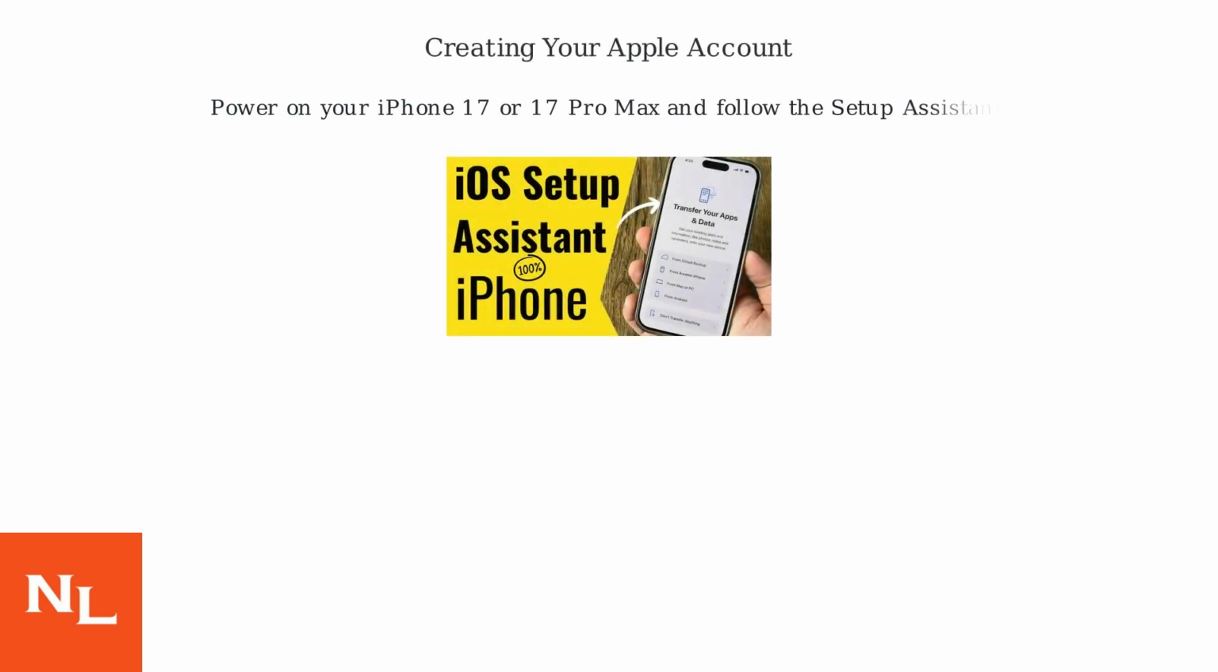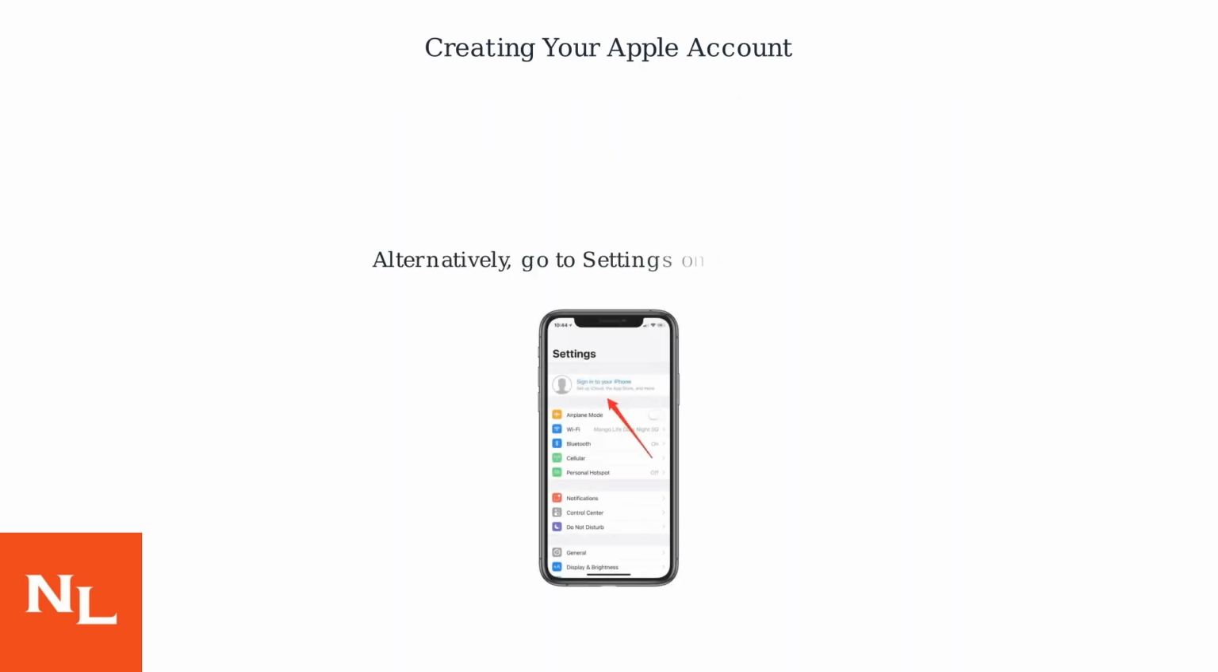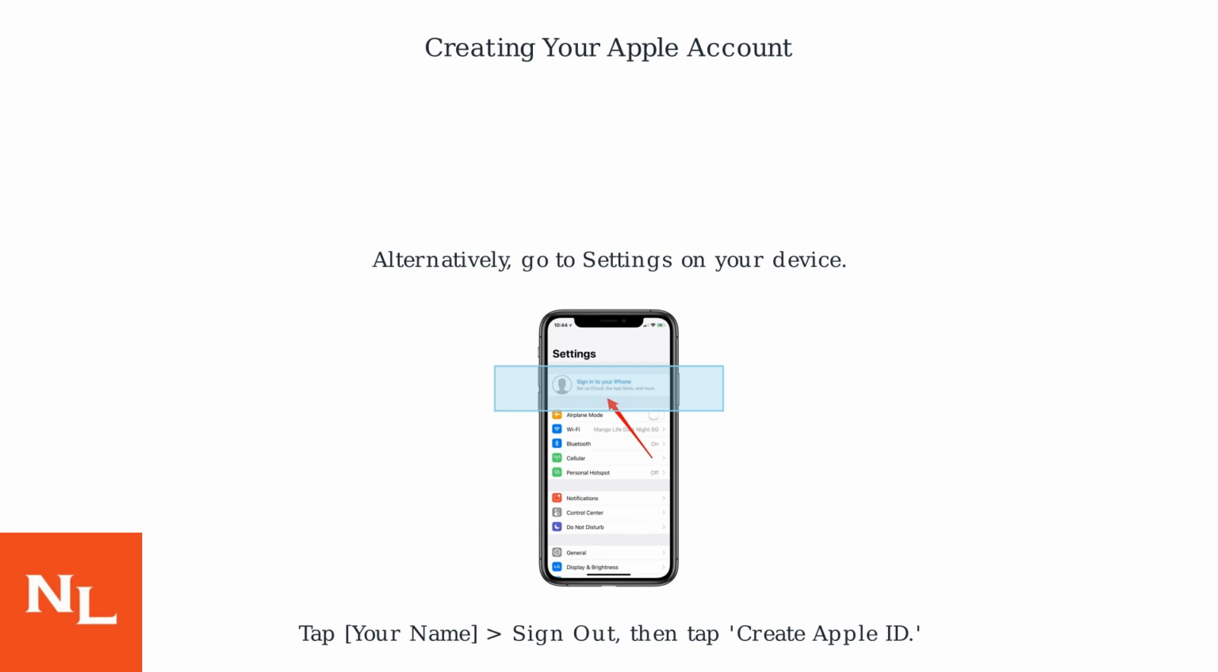Creating an Apple ID on your iPhone 17 or 17 Pro Max is key to accessing Apple's ecosystem. Start by powering on your device and following the Setup Assistant. If you're already signed in, navigate to Settings. Tap your name at the top, then sign out. After that, tap Create Apple ID.